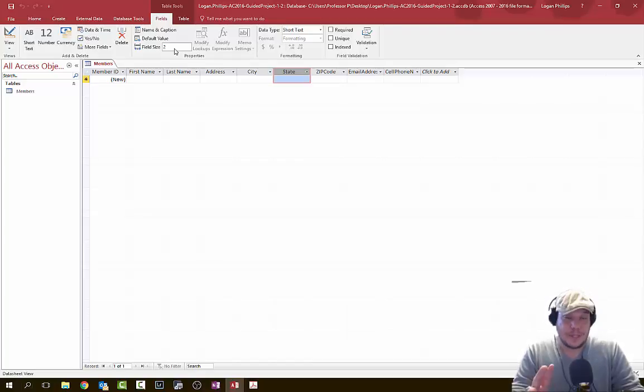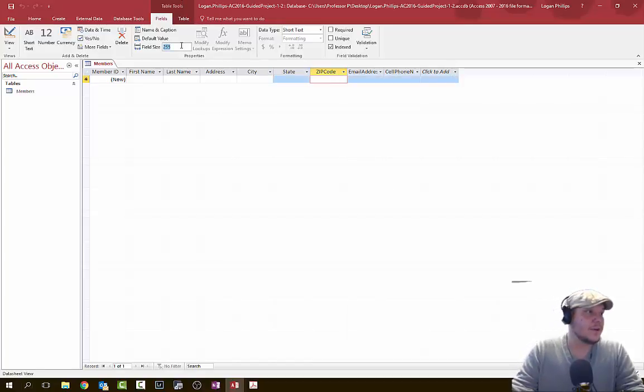So I want to restrict it to the 2-digit state. Now, if I was sending this out to somebody, I would put a notation on here that says please enter a 2-digit state, but I'm also going to limit it so they can't put anything other than a 2-digit state here. Our zip code, we are going to put in 5 digits.